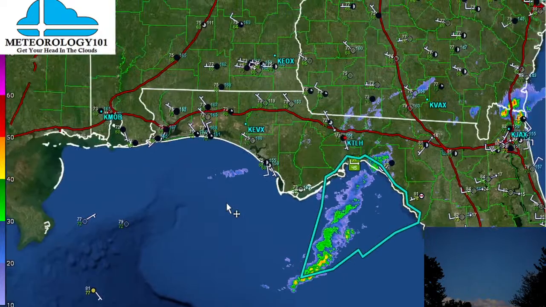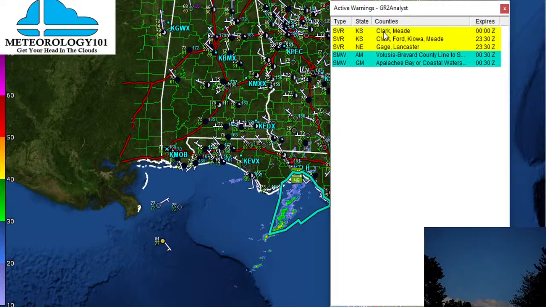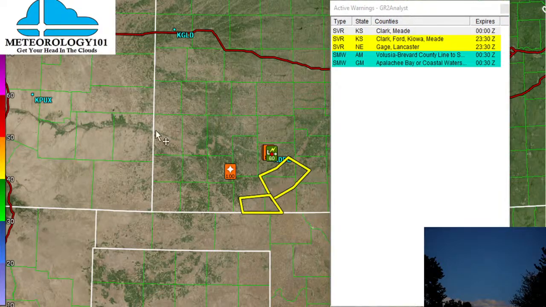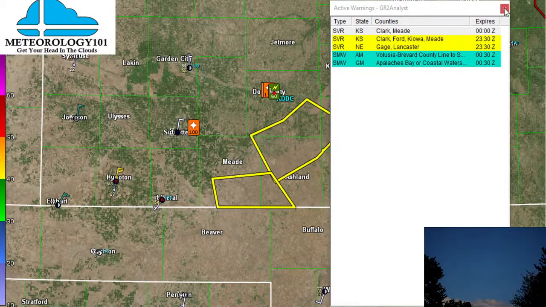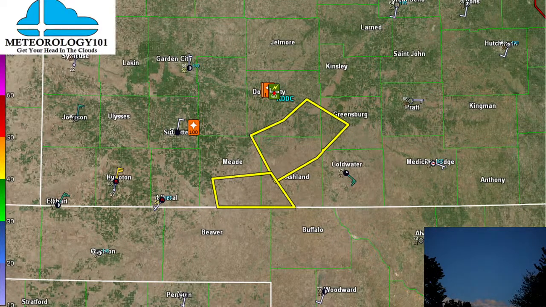So let's get back to our warnings window. Let's go over here to Kansas. It looks like we just had another one pop up for Kansas also for a severe thunderstorm. Let me move this out of the way.